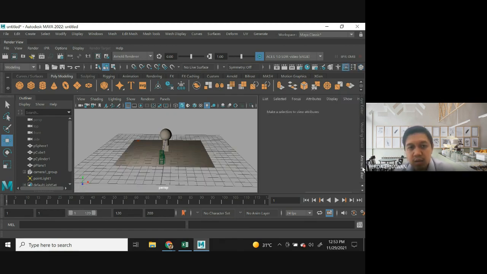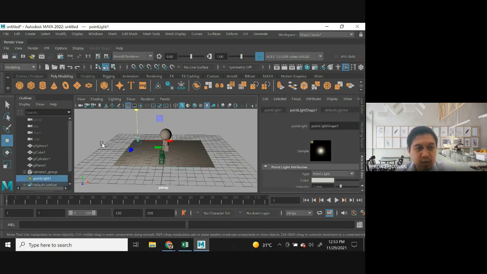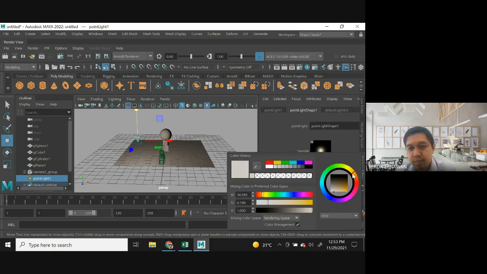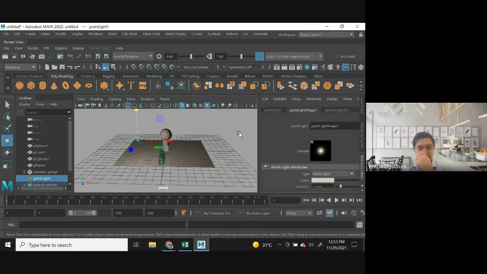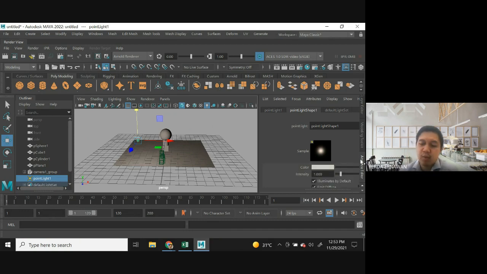Let me select the light. Okay, so let me choose something like orange, but off white. Yeah, so it will become like this. Then, what else? Color, intensity. Ah, this one. Energy, yeah. Intensity.